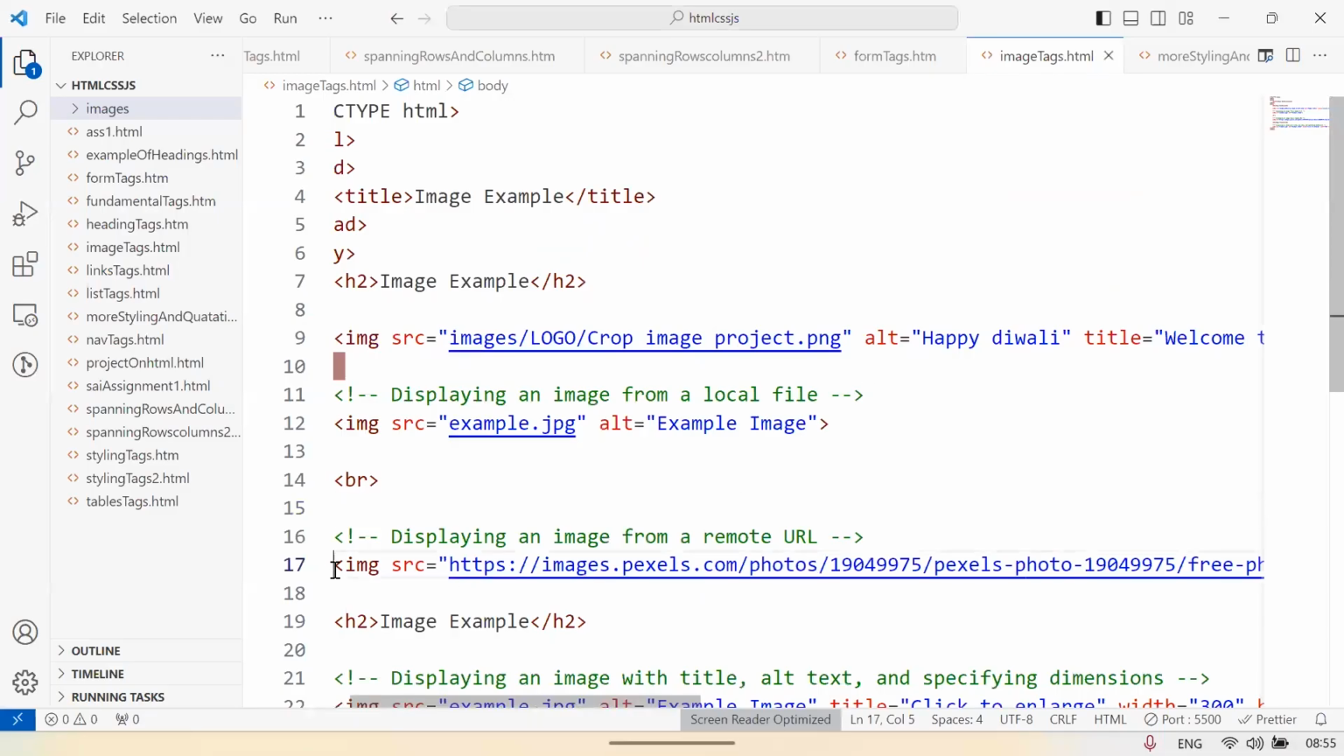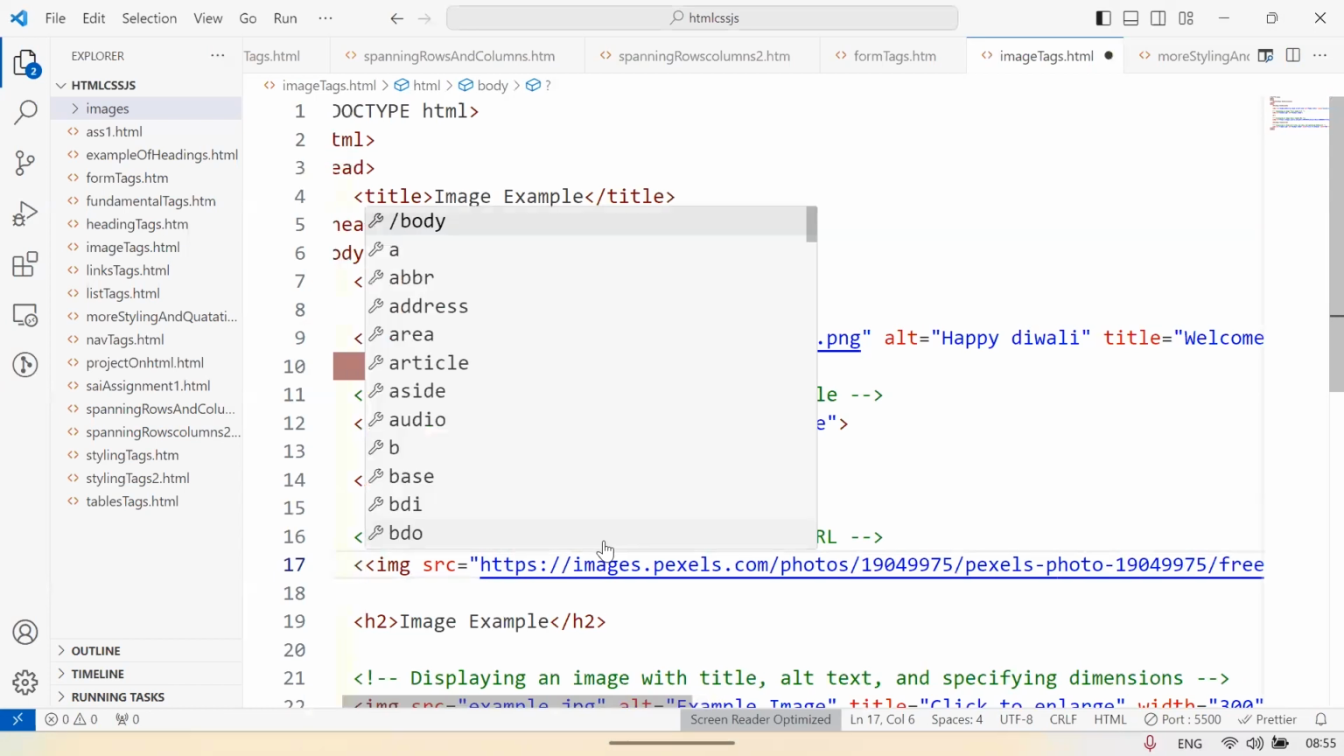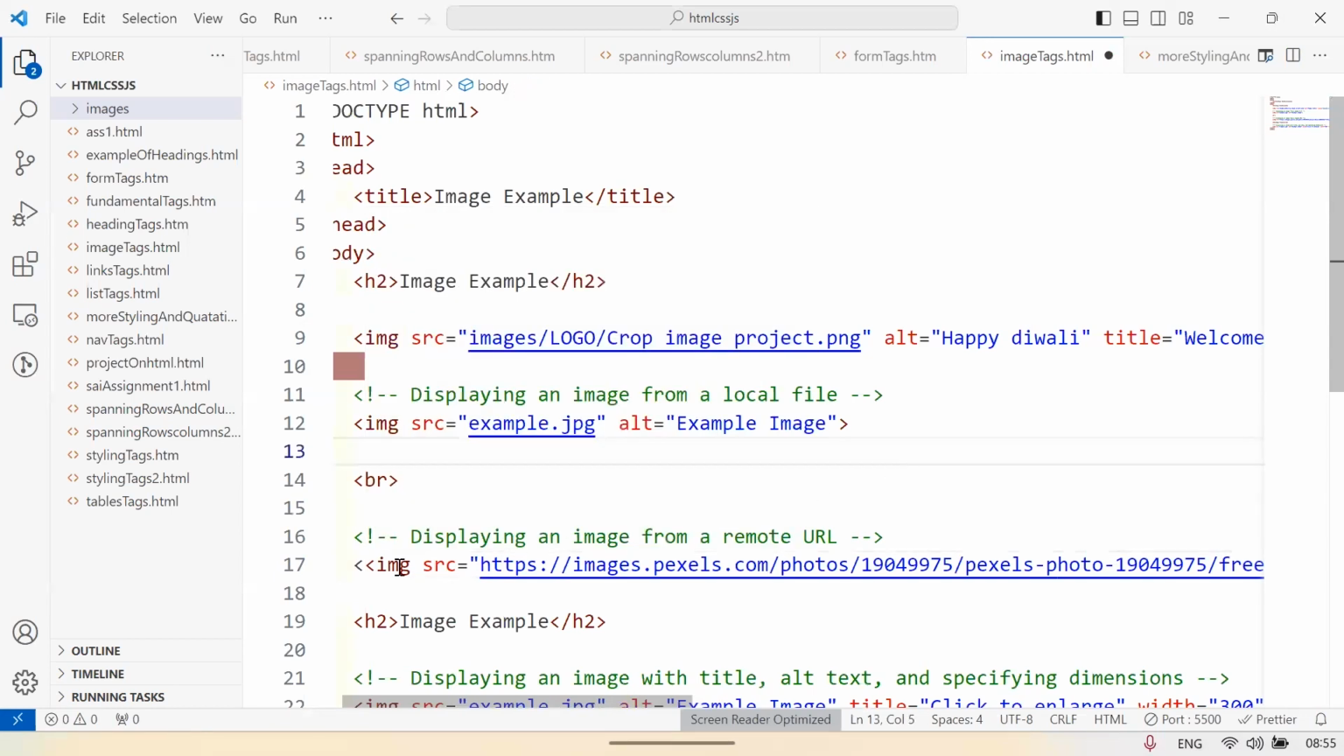Not this one. Let me comment it. Did we discuss commenting? No, right? Commenting is like, I don't want to use this code. It means I don't want to see this code or I don't want to use this part of the code. Then I can do commenting like this.